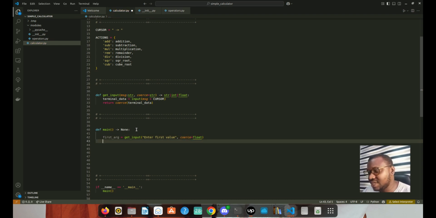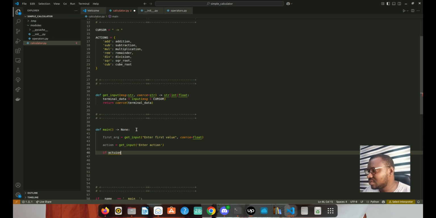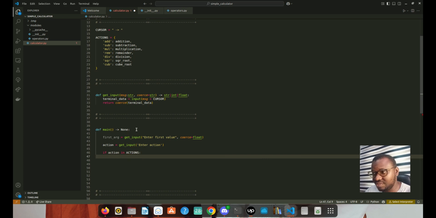You get the difference. Now, action equals get input, enter action, or enter action, good word. Enter action, then if action in actions. You understand where this is going? Meaning, if we define any of the 7 keys in the action variable, then we're good to go. If not, then it's an error. Okay. So if this in this, you do what?